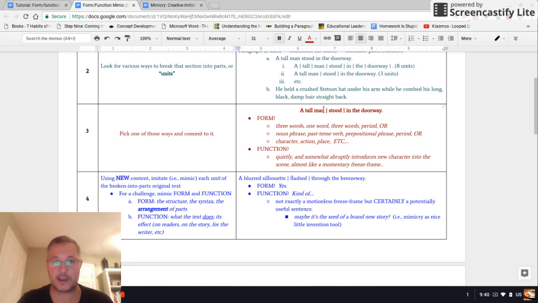We can also say we have a noun phrase, a past tense verb, a prepositional phrase, followed by a period, or we can describe it as a character, and then an action, and then a place. There's other ways of describing the form, but each of these is pretty effective.